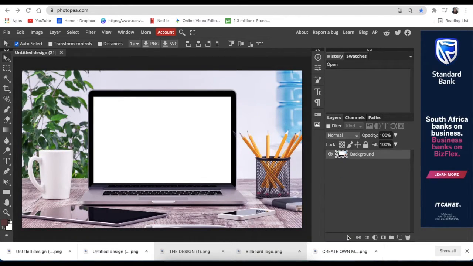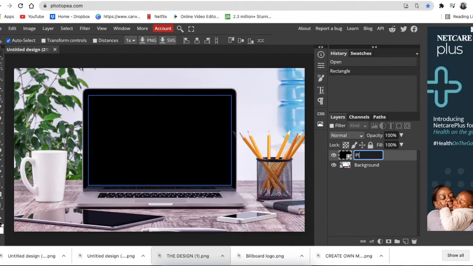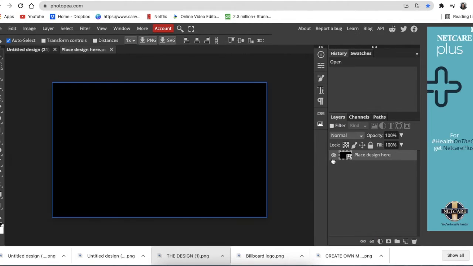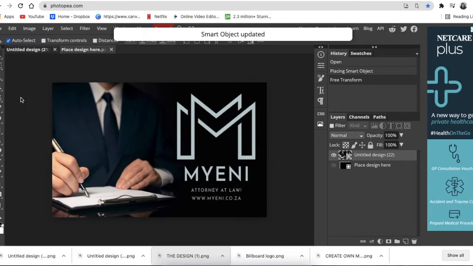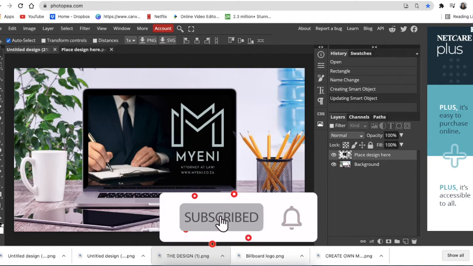Have a look at this laptop picture that we got from Canva Pro. Let's create a mockup and help you get used to this skill. And there you go. In a matter of seconds, you can have beautiful looking mockups to showcase your work.